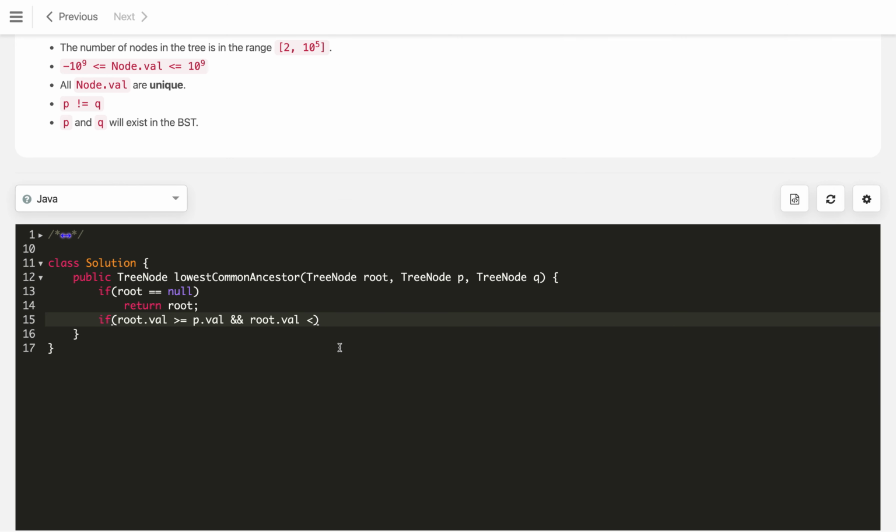So here we will also put less than or equal to Q.val. Or another case, the reverse case: if root.val is greater than or equal to Q.val and root.val is less than or equal to P.val.